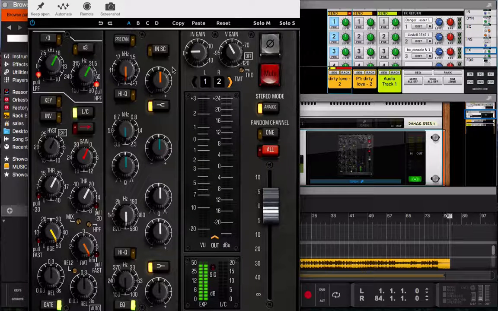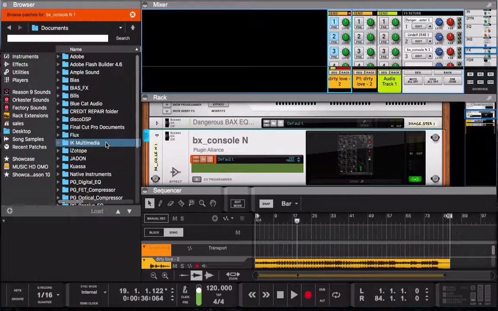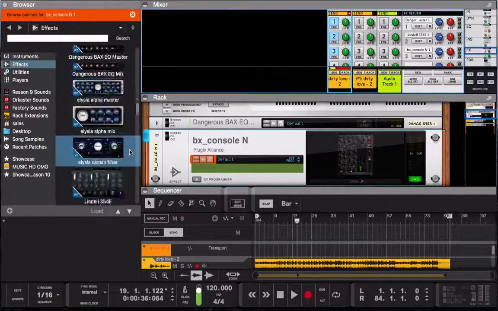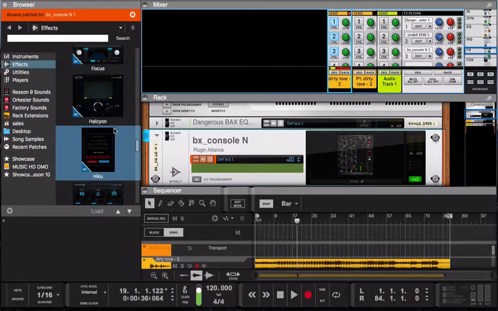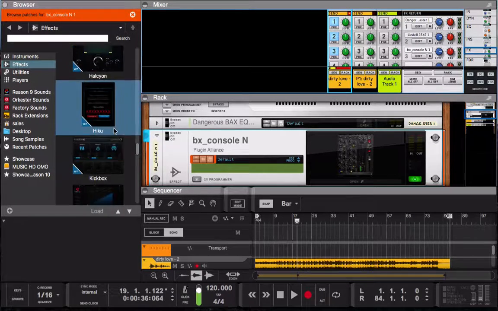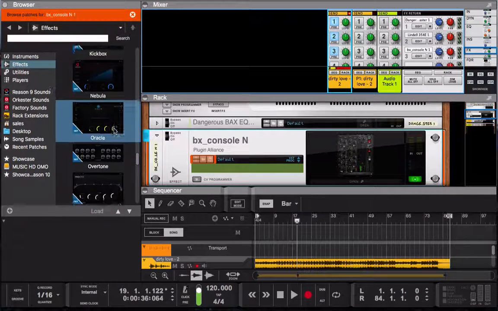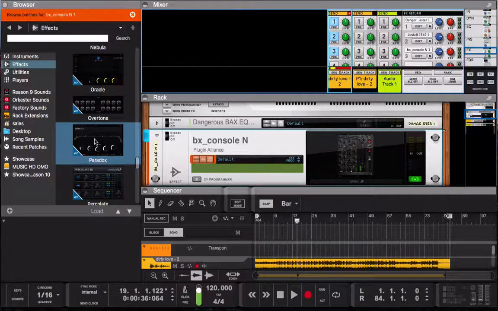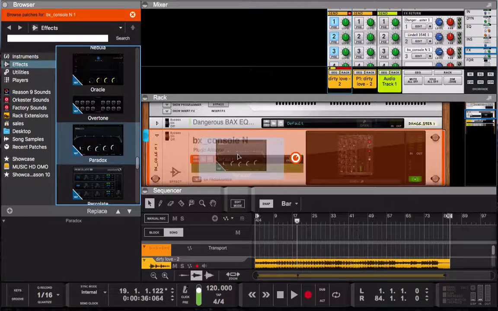I'm going to try something a little different on this, just to give it a little sparkle. We're going to go into SoundSpot, and I'm going to use the Paradox plugin.